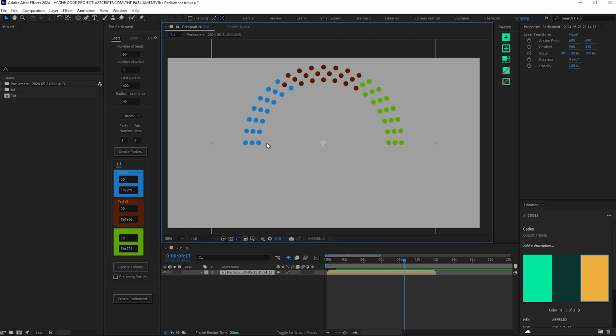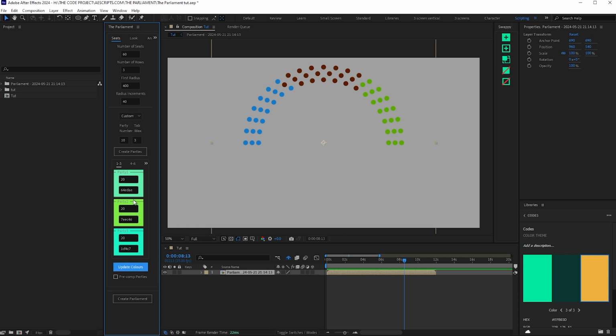The first radius is 400 and with 40 pixels increments. Obviously we can change these depending on what we need. We created 3 parties and the tab max is 3, so it's currently showing 3 parties per tab. If we do 10 parties, it will show 10 parties, 3 parties each tab.